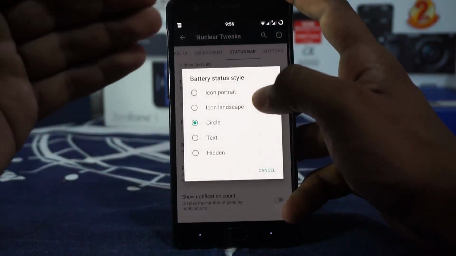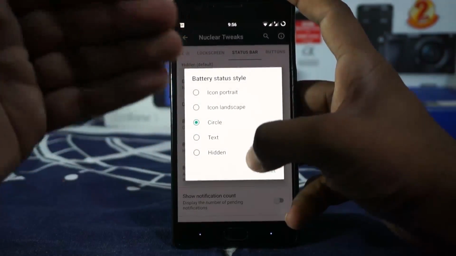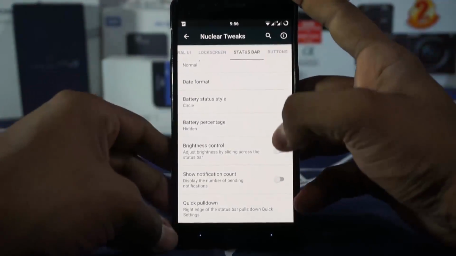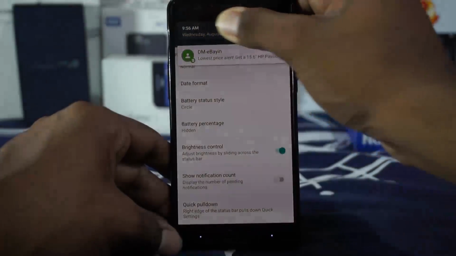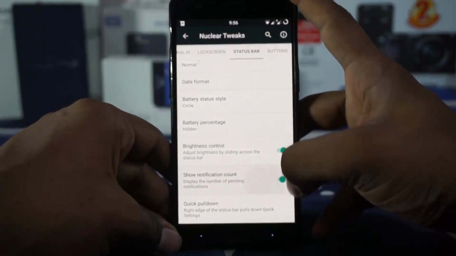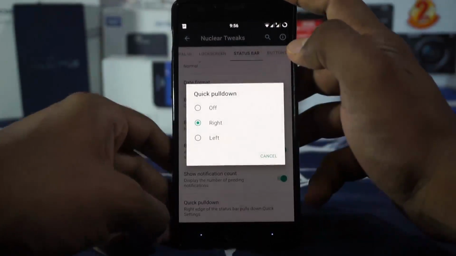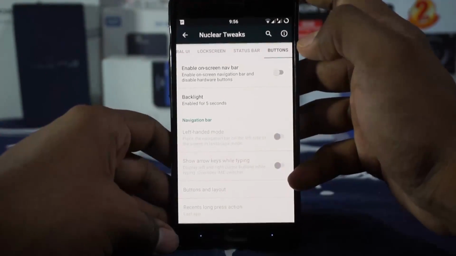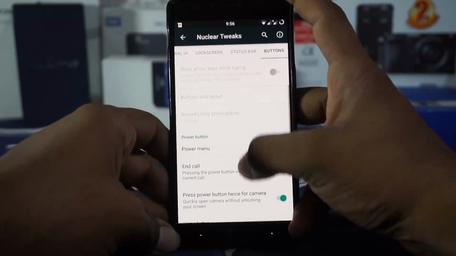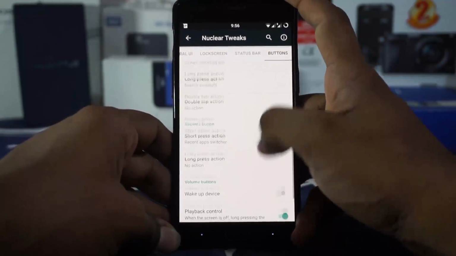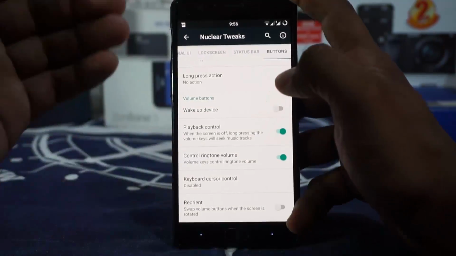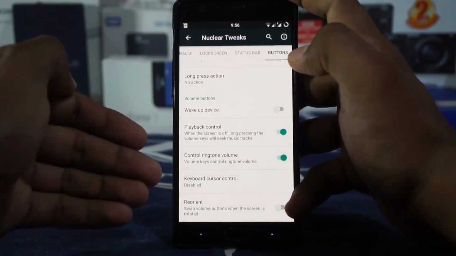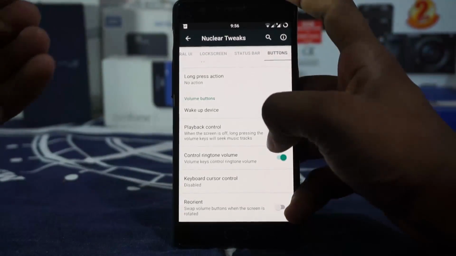Battery status style can be icon portrait, icon landscape, text, or hidden, even circle, which I have enabled right now. Brightness control by sliding across the status bar is also available. Show notification count, pretty nice to see. Quick pull down is also available, which is pretty amazing. Now the button control is also available in this option, where you have customizability for the home button, recent button, and volume buttons, where you have the option for volume button playback control and keyboard cursor control, which is amazing, and I personally use that a lot.